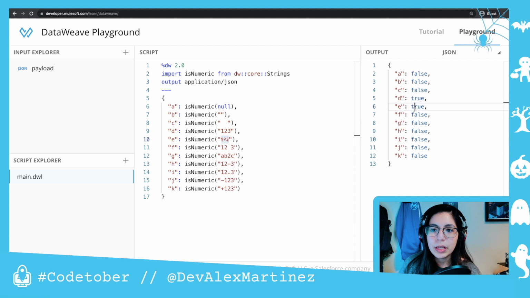And if we continue to the rest, all of them are false. So in this case, for example, it is a number, but it does have a space. So it's not completely a number. And then this one has characters and it has one number, but it's not completely a number. Then we have this one, which contains a character in the middle, and this one is also a character in the middle, even though it's a dot, and we can have numeric values with 12.3. But in this case, this function is saying that this is not numeric. Same goes for plus 1 2 3 and dash 1 2 3.